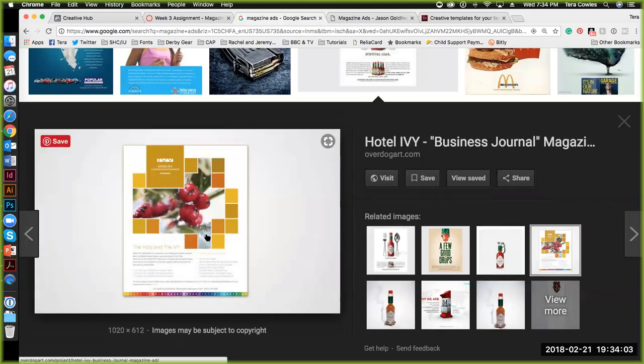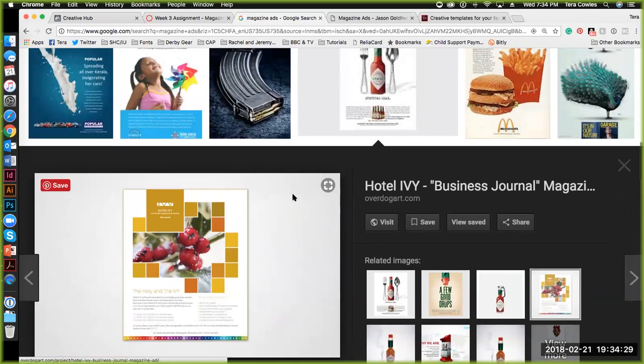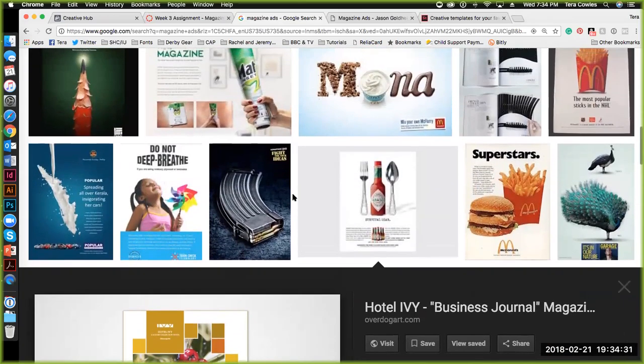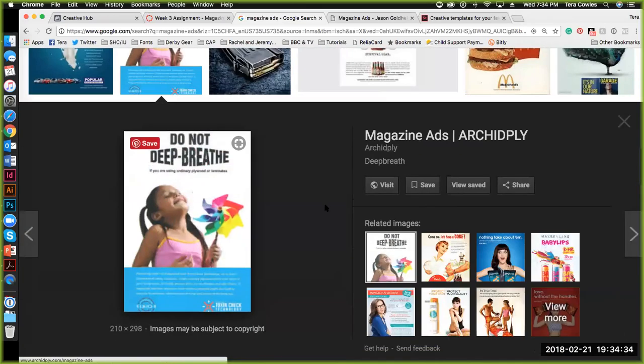What about this one? It's a little bit overdone, right? It's busy. I can see where they're going. It's a business journal, so they're looking for more information. And it could be a brochure for their advertisements versus a magazine ad. See what else we got. This one.